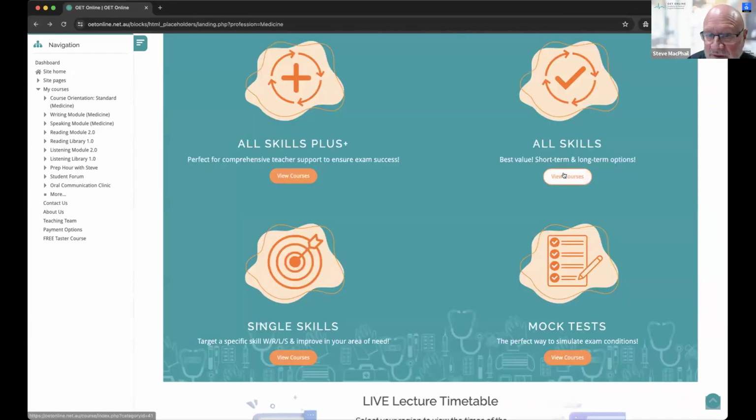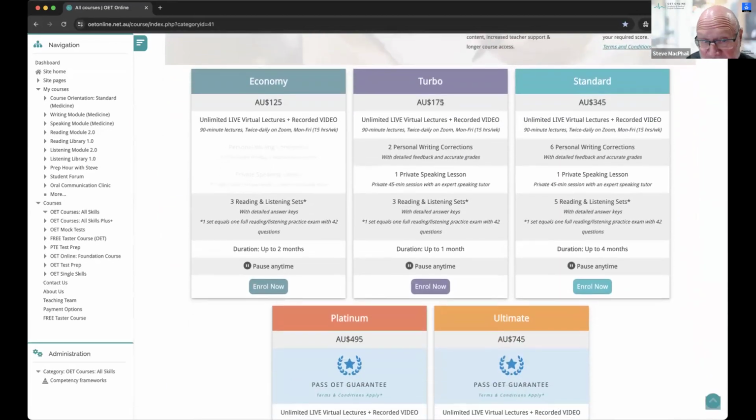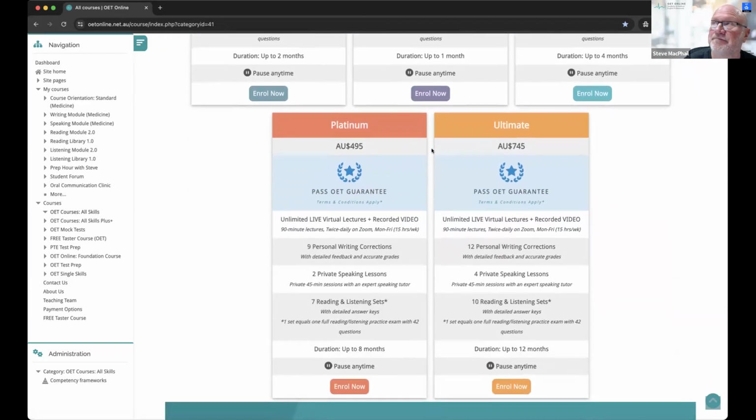But if I click all skills, and then I click on Turbo, it's cheaper. It's $175. You get 2 writing corrections, which is good. You get a private speaking, which is nice. And your reading sets, and you get a 1-month access. So the all skill standard are a little bit more budget friendly if that's important to you. And the plus courses have that focus on tutorials.